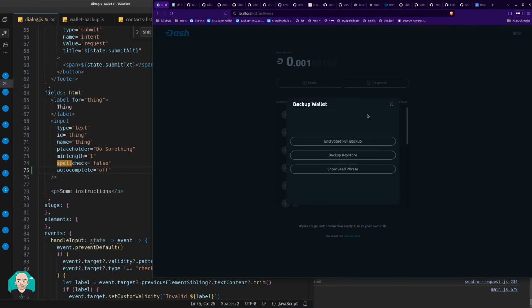I don't get it. And I don't know what the solution is, but there's logic in my head for why it's worded that way. And I could also do key store backup. So then it would be encrypted full backup and key store backup, and then show seed phrase or backup key seed phrase or whatever. But I wanted some differentiation.